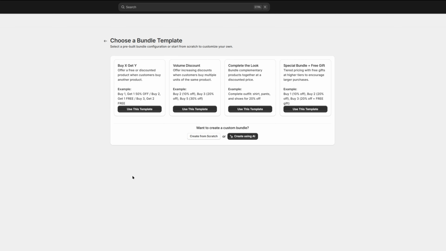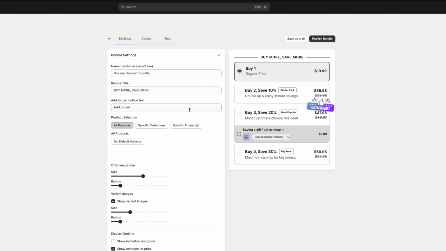Though you'll have the option to create a bundle from scratch, that's frankly a waste of time. Instead, read through the 4 prompts and choose the one that best fits your needs. For me, I'll go with the volume discounts. Be sure to give your bundle a name. Your customers won't see this, so I'll refer to mine as bulk buy.